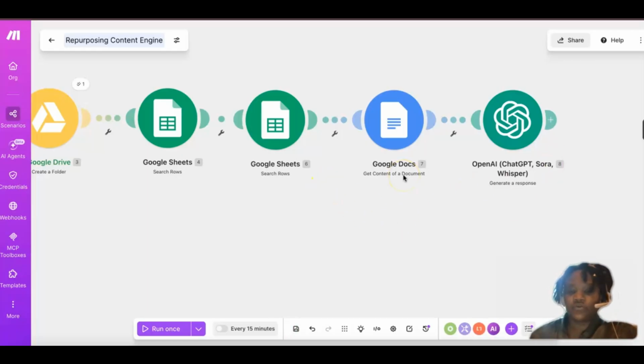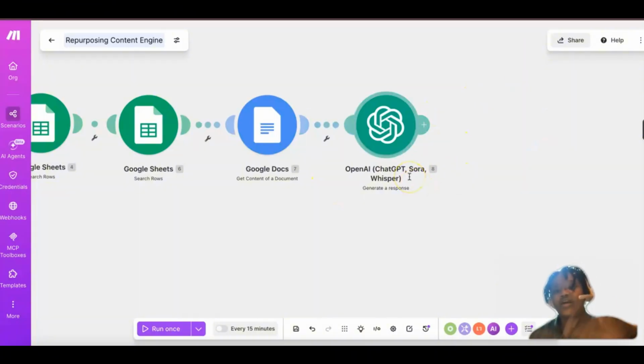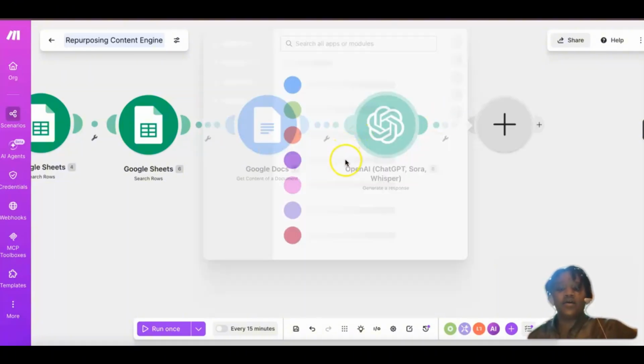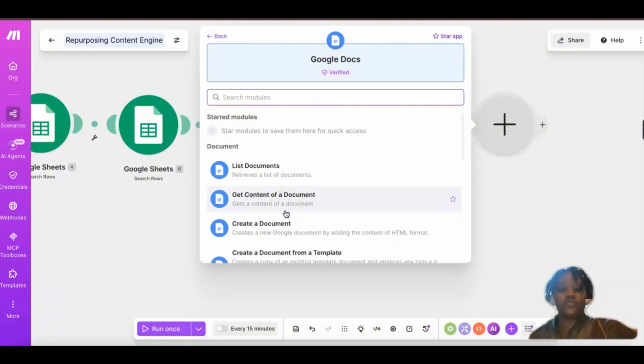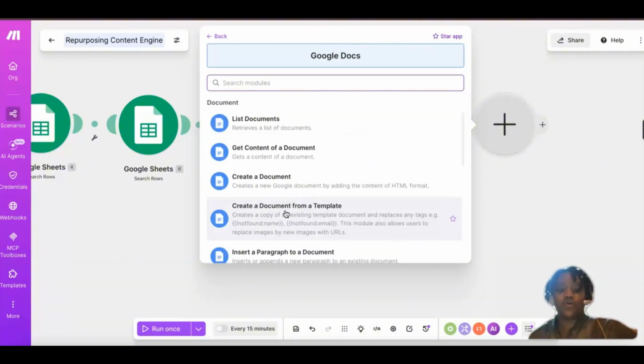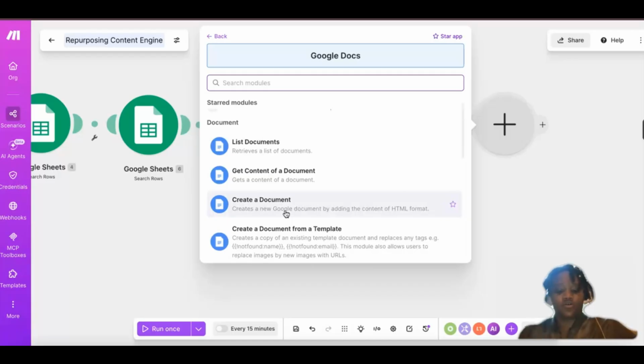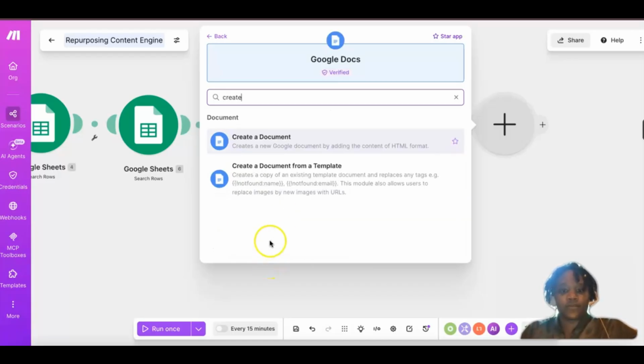We only have 2 more modules to go. The next module that we're going to do is tell the automation to create a new Google Doc. Upon the results that we get from OpenAI, we need it to take that information and put it into a Google Doc. So I'm going to go to add, and we also needed to add it to a folder and name the folder. Now we're going to go to Google Docs and say I need you to create a new document. So I'm just going to go create a new document.